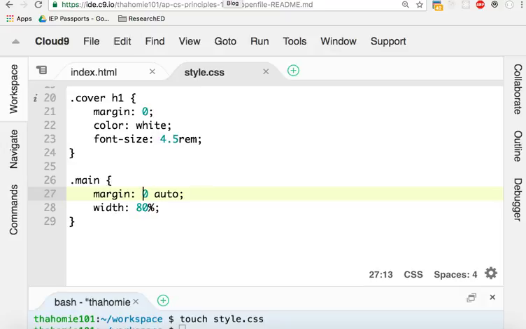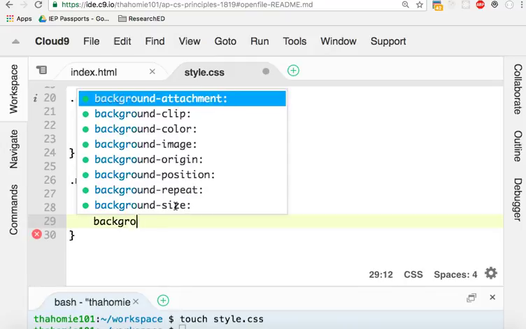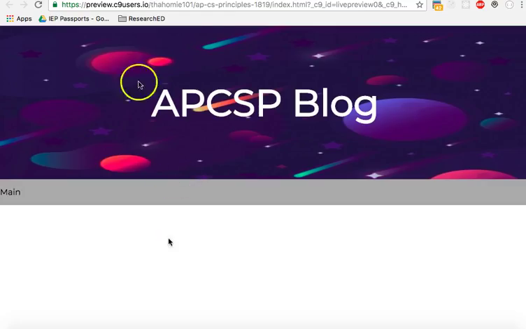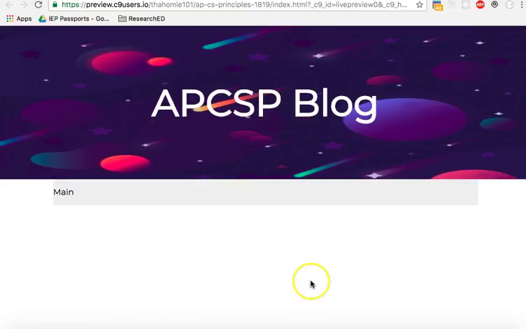Now what that does is it puts a margin of 0 on the top and the bottom, and it automatically positions the margins on the left and the right. And so if you actually give this a background, you'll notice that it just centers it. It just puts it in the center. That's all that does. It makes it look like this. Let me show you. Like that. It puts it in the center like so.